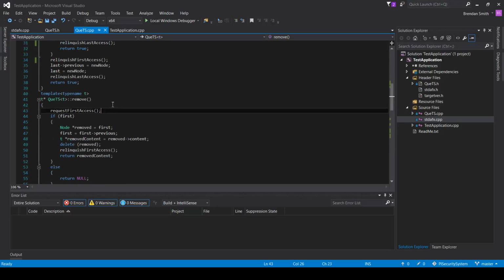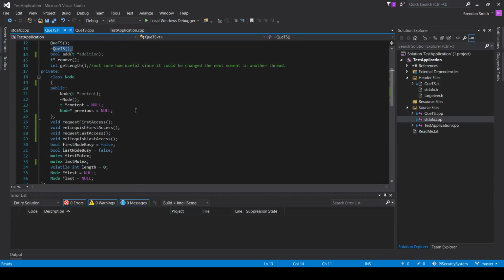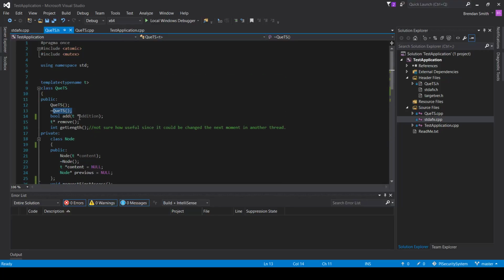Those are the nodes. And then up here, if there's something in the queue and it decided to kill the queue, that's the problem. So I just have it print out a warning. This is just a way to debug your code. You should never kill the queue until you've emptied it, because those are pointers to objects, so there will be memory leaks if you kill it too early. Add, you get to add, and it will return true if added successfully.